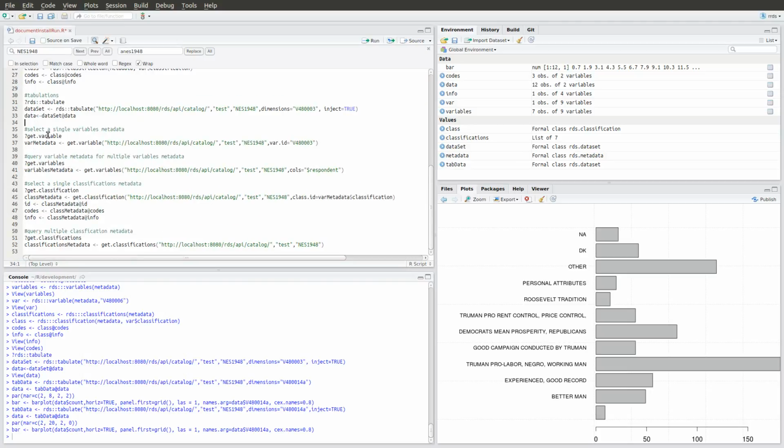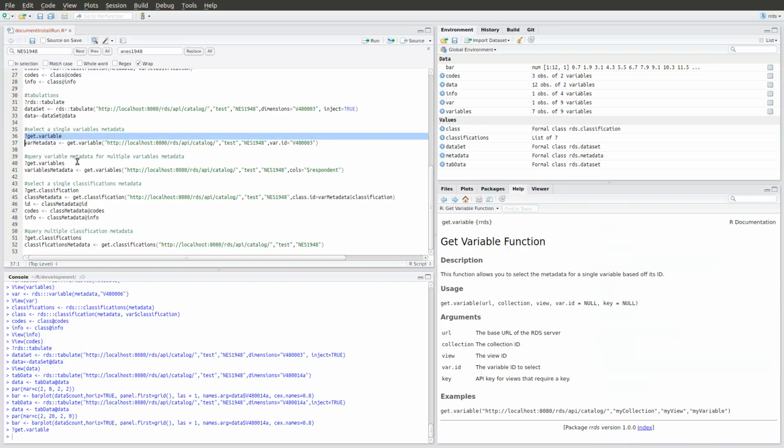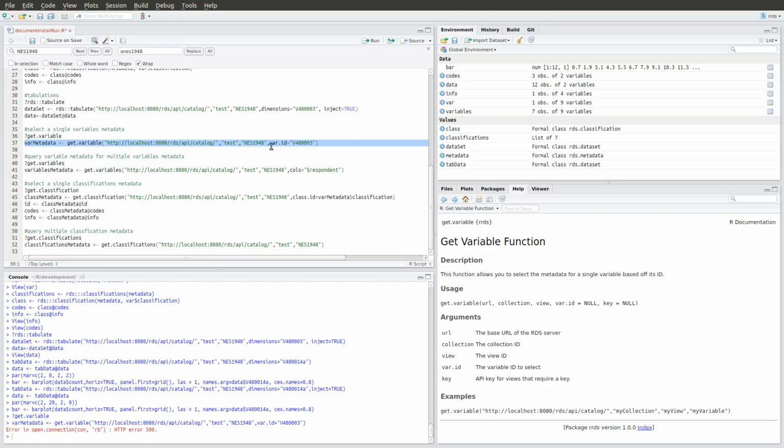So that's that. Now we also have some functions for just dealing with the metadata alone without any data. So we have the get variable function, which is going to take the base URL, the collection and view IDs, and then also a variable ID. And that's going to give us, again, that single record data frame, which it looks like I might have. Let's see. Well, it looks like it's not working, so I'll have to check that. I probably have an error somewhere in here. I've been redeploying things all day.